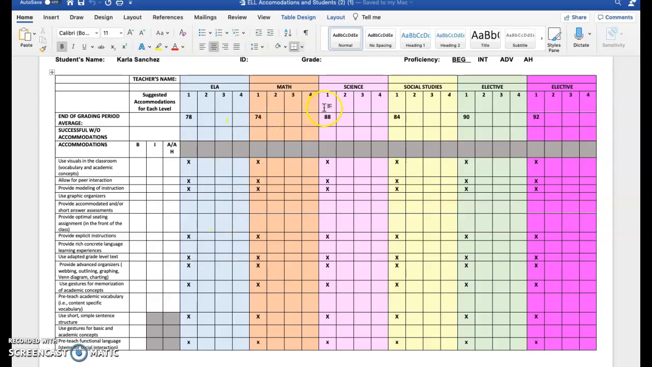And the same thing for math, science, social studies, and their electives. Wherever there's an X, that means that teacher uses those accommodations. Now, does the teacher use every single one of these accommodations for every single lesson? No. Just if the teacher has ever used that accommodation with Carla, they have to put an X by it. So maybe sometimes they only use three of these X's for one lesson. Maybe they only use one X for one lesson.